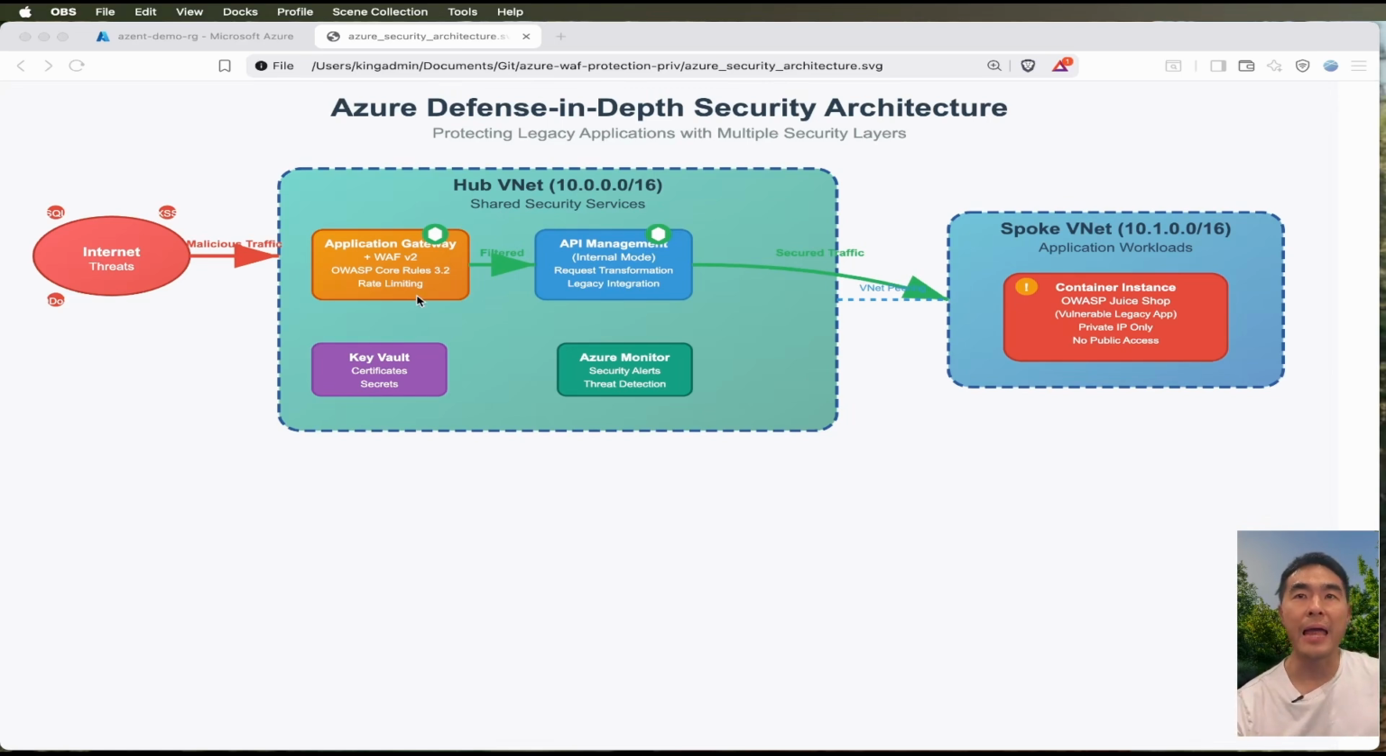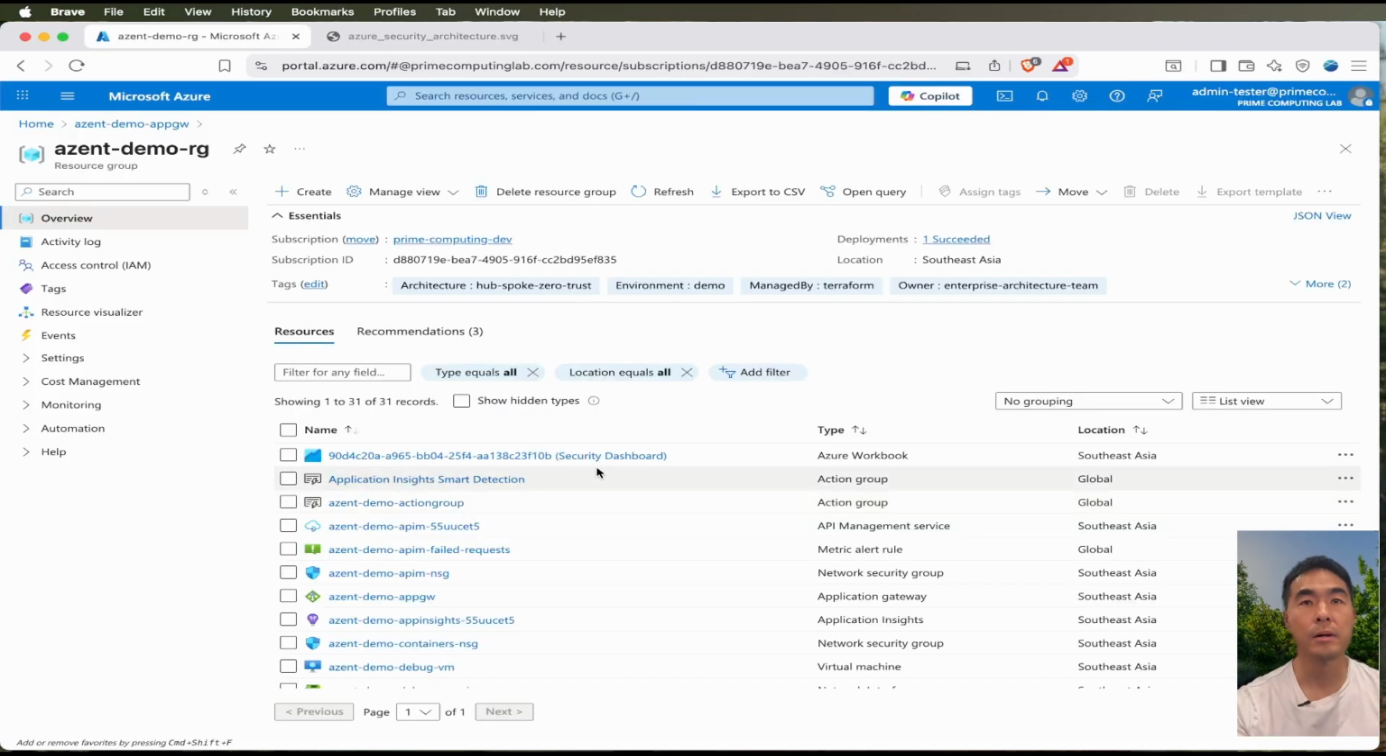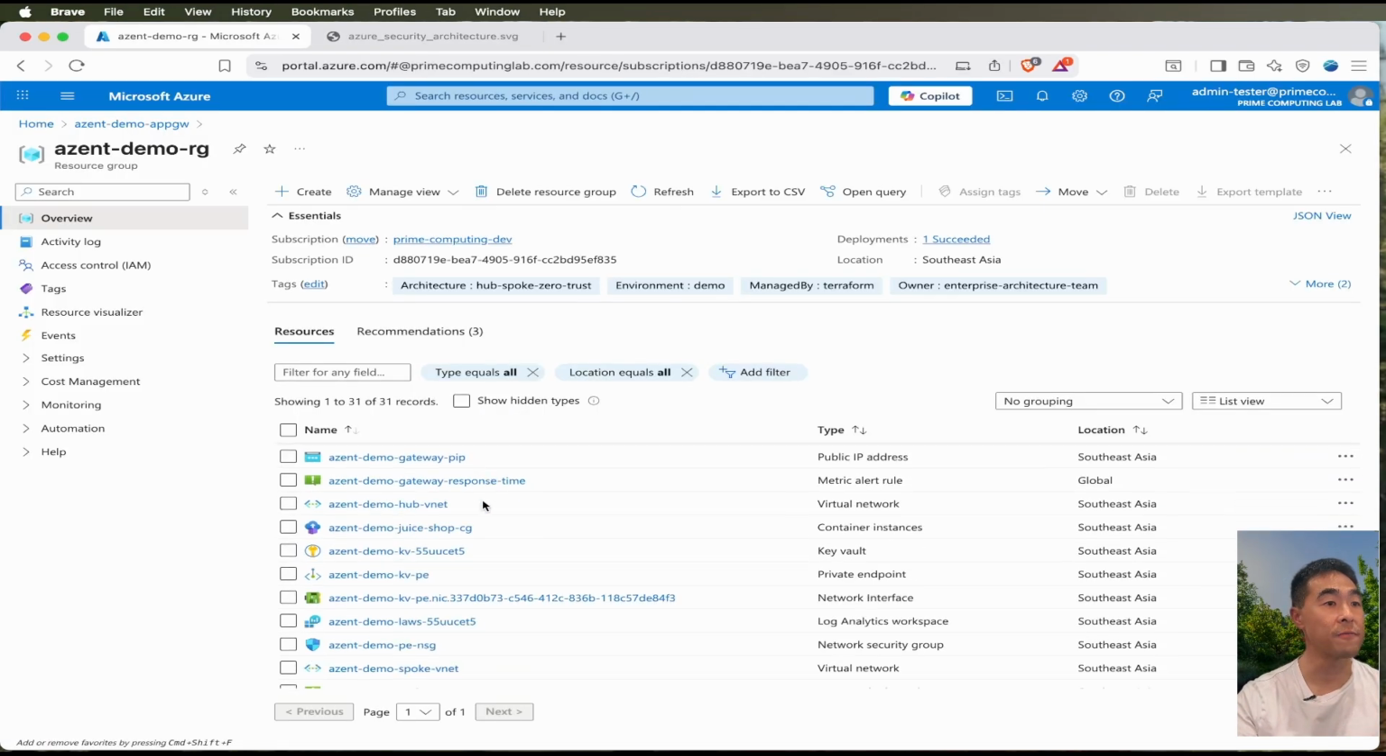Now, let me explain how each security layer works. Starting from the internet edge, the first layer is the network perimeter defense, where our first line of defense is the Azure App Gateway with WAF. This isn't just a load balancer. It's a security appliance that inspects every HTTP request. Let's first have a look at the WAF policy.